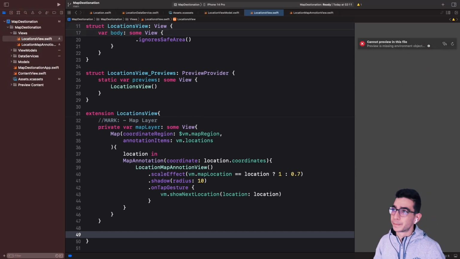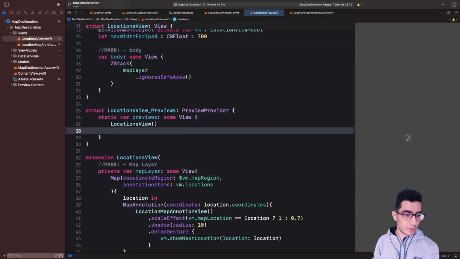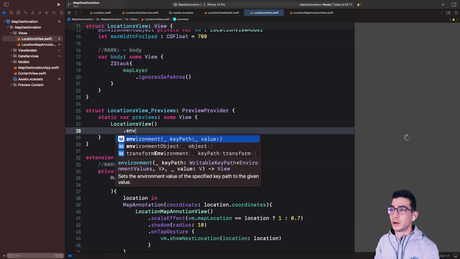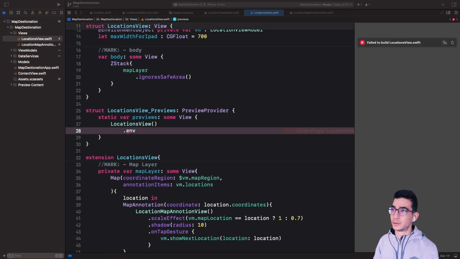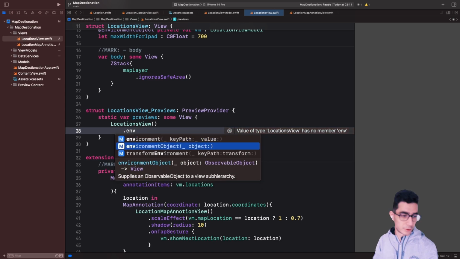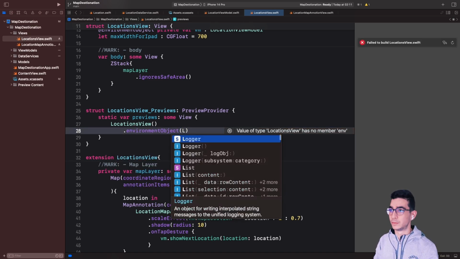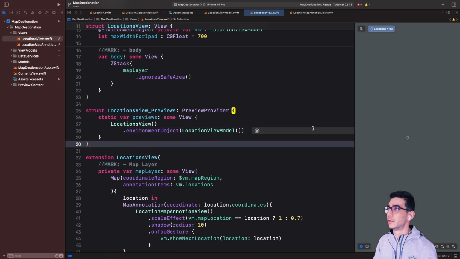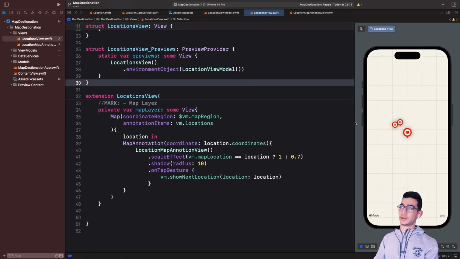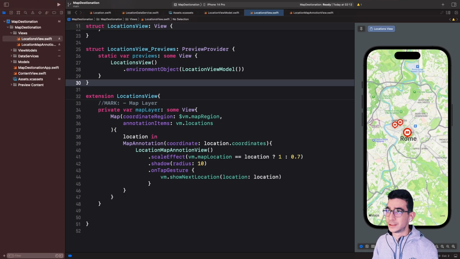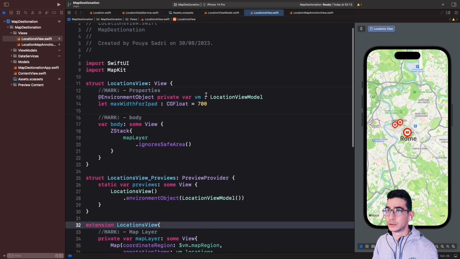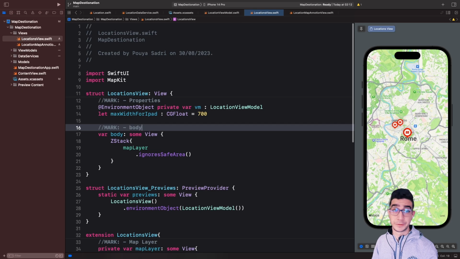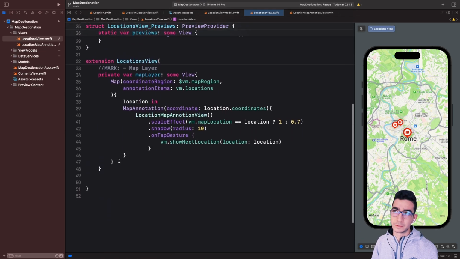Let me just see. Here we have to add the location view environment object. Environment object, and we have the location view model. Here we have it right there. So here, yep, nicely have it here. So you have to pass your environment object. If you use an environment object here, you have to pass it to your preview.